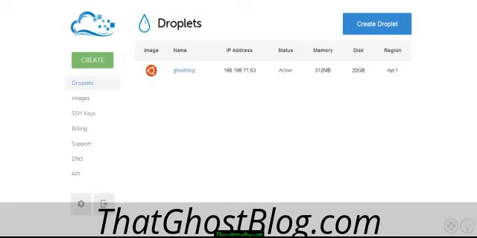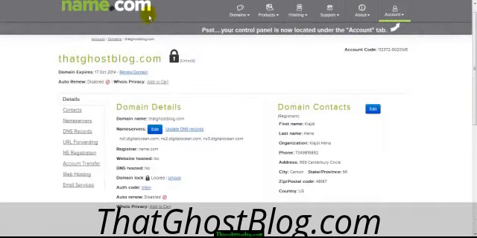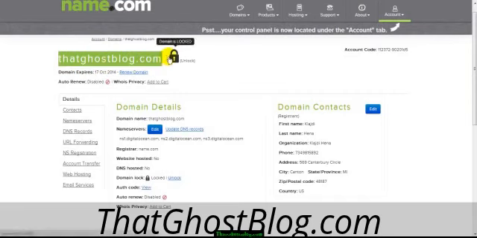In this video tutorial, I'm going to show you how to set up the domain and set the domain to point to the ghost blog. First, you're going to need to go to where you purchased your domain, such as GoDaddy or name.com. In my case, I'm using name.com. So as you can see here, this is the domain I want to use for my ghost blog.